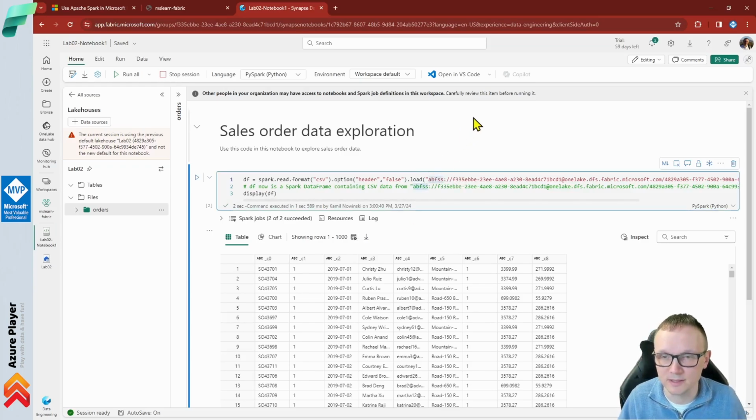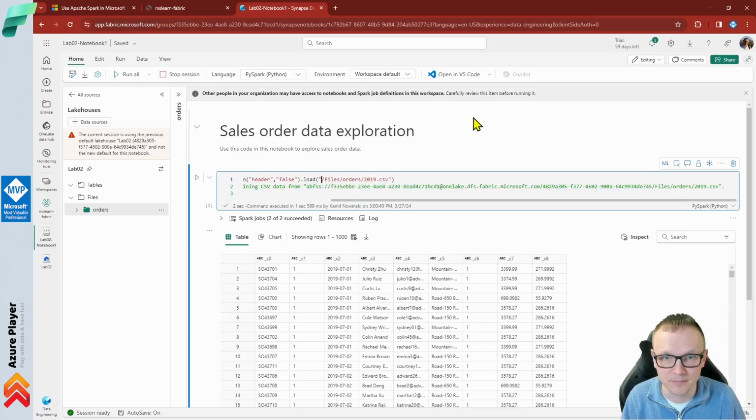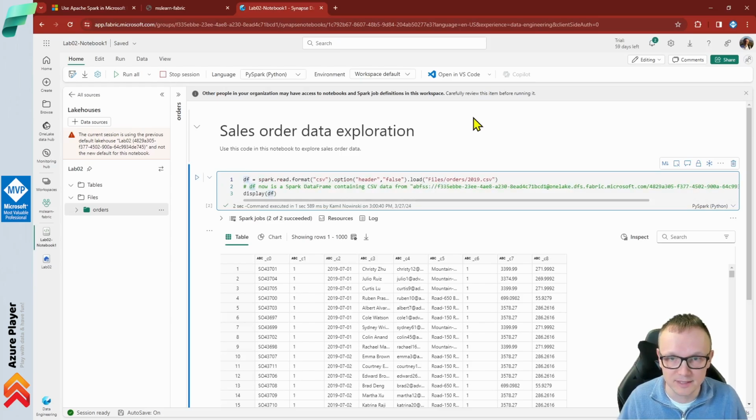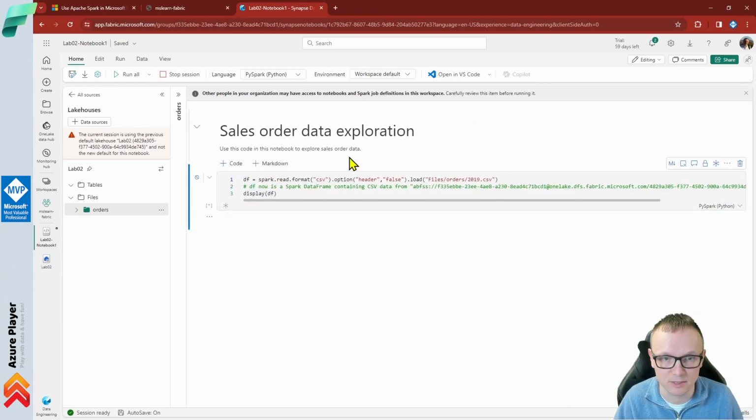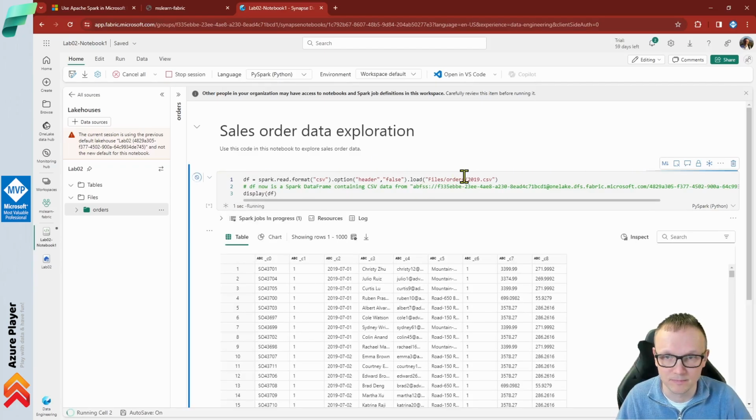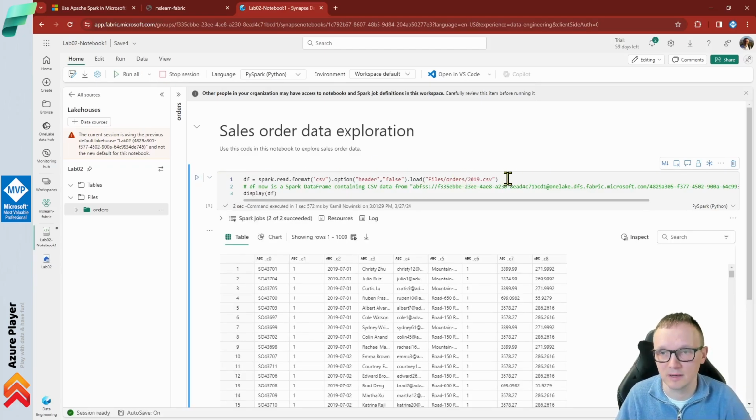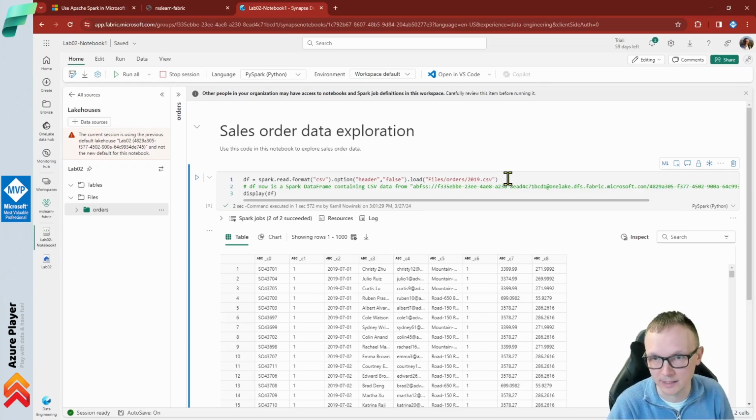Also, to make this address shorter, I can remove the first part, which contains the container ID and storage account name, and I can leave only this starting with files. So let's see if that works as well. It's exactly the same location because we are in the context of this OneLake.